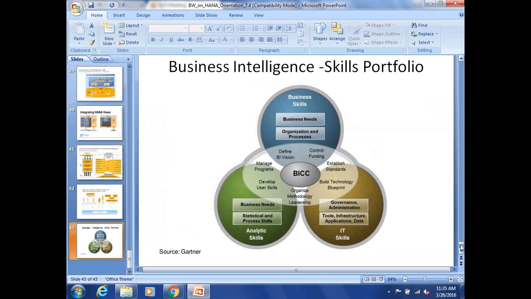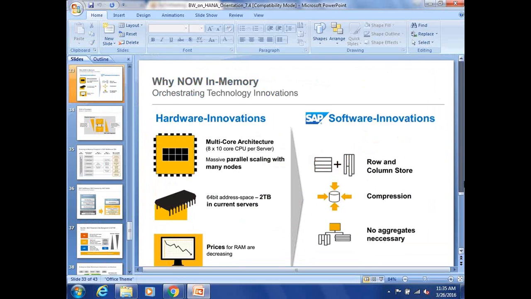Okay. So that's all my presentation is about. I tried to introduce you to what the industry is, what SAP BW is, and what the latest vision of SAP is.